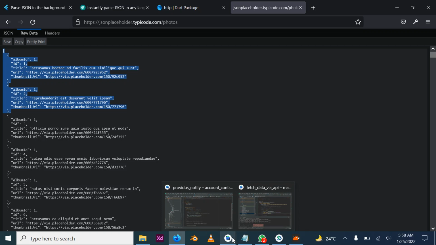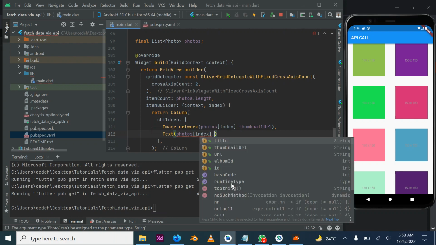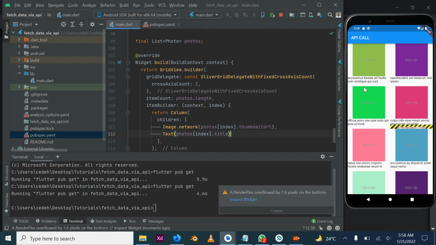So we go back to our application, and then we have index, then dot. What do we want? We want title. So let's see what it will give us. If we refresh this, you see, it gives us the title of each item here.